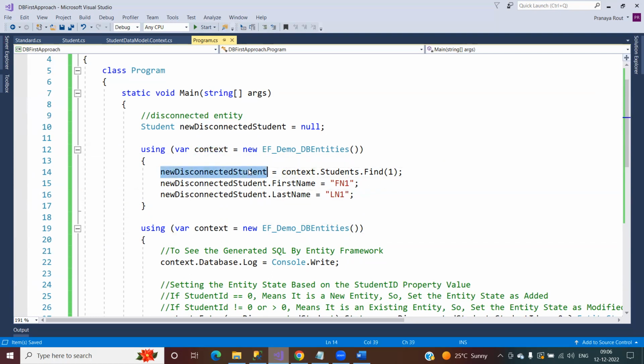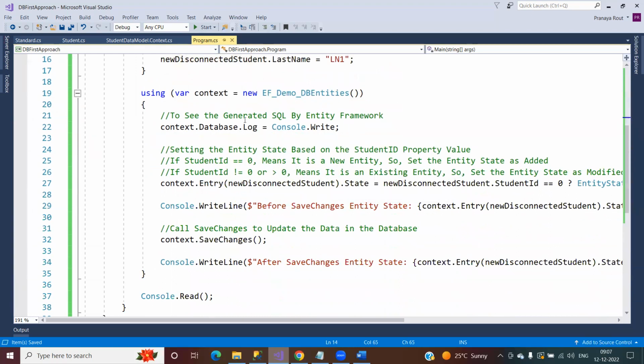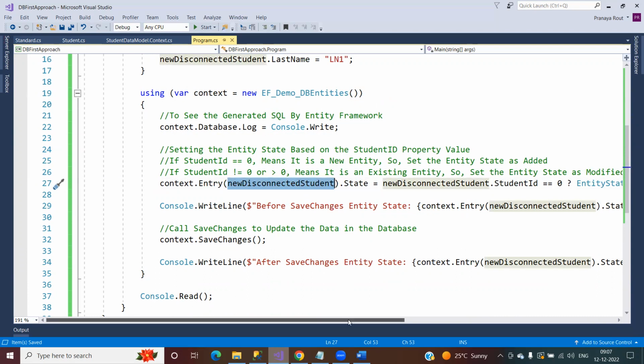I'm fetching the student data and storing it inside this variable, and I'm changing the first name and the last name. And whose details are we changing? We are changing the student whose ID is 1. Then I'm using that same context object here, setting the state.